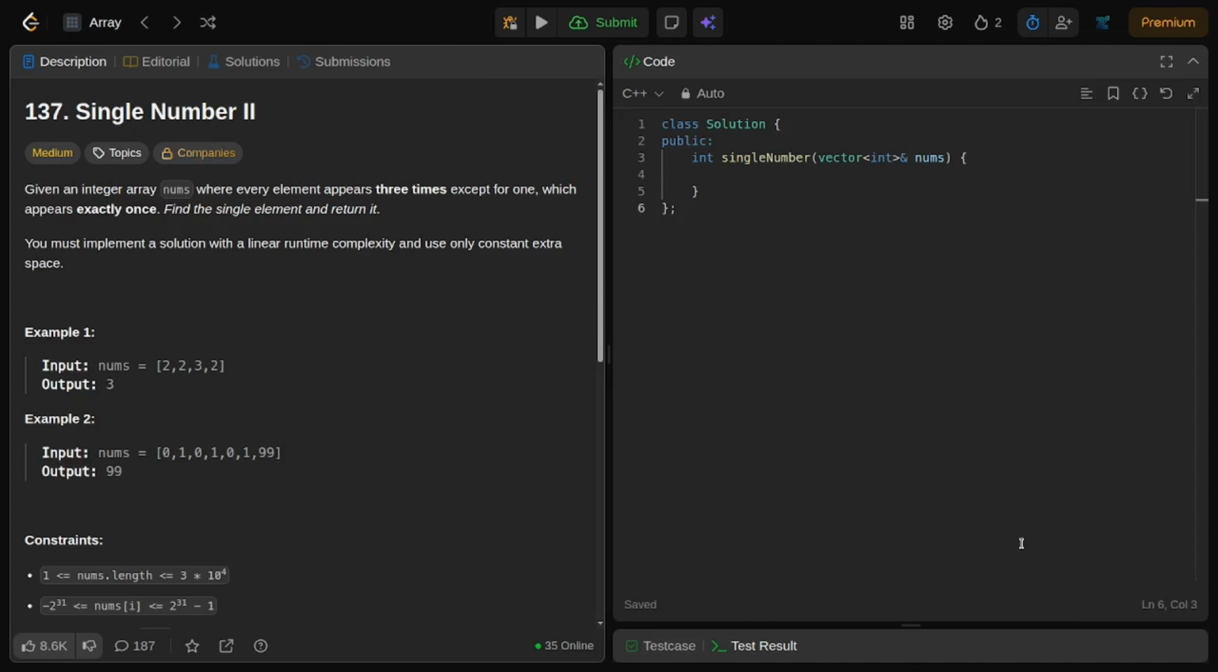So our today's problem is Single Number II, right? What the question says is: given an integer array where every element appears 3 times except for one, which appears exactly once, find the single element and return it. You must implement a solution with linear runtime complexity and use only constant extra space, right?